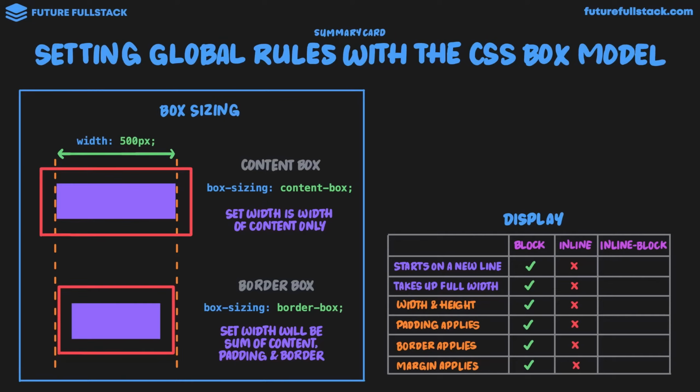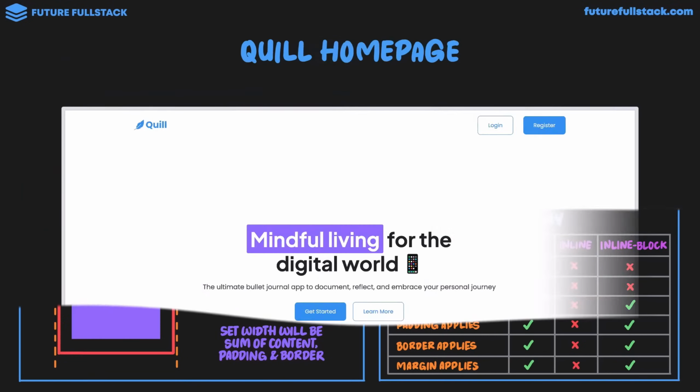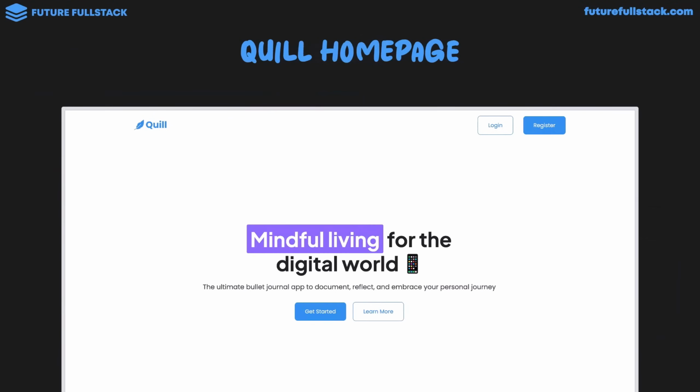So for inline block, it doesn't start on a new line, and it doesn't take up the full width of the page or container, just the content of the inline element. So an inline block element keeps all the inherent characteristics of an inline element. But inline block now applies box model properties how we'd expect. We can set width and height, padding applies as we'd expect, border applies as we'd expect, and margin applies as we'd expect. So let's go and add the inline block element to our Quill project.